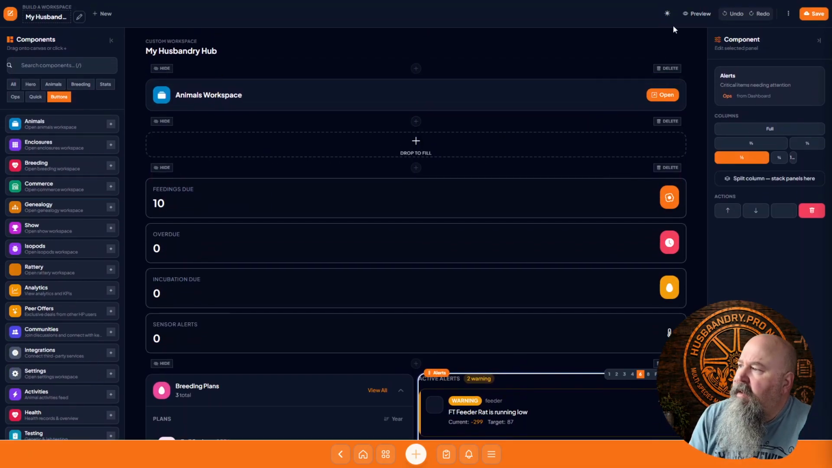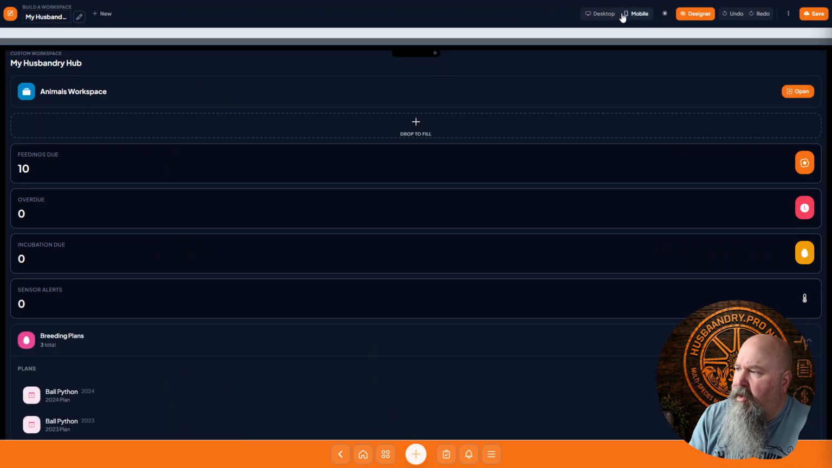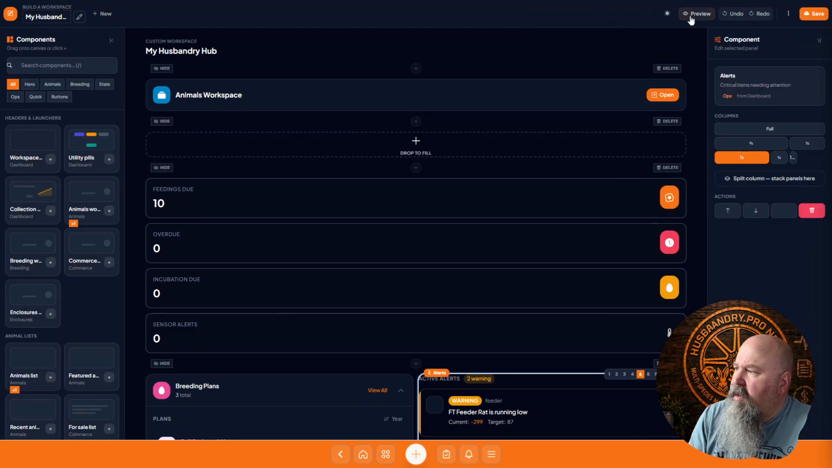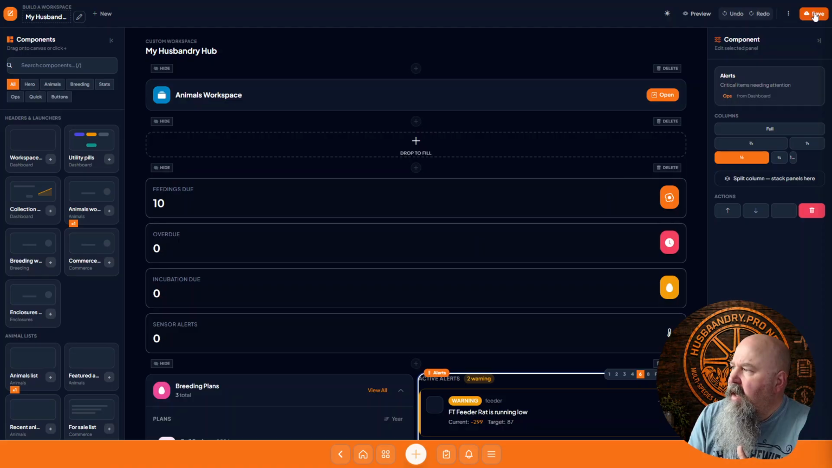So once you've done that, you can preview this. This is what it would look like, and this is what it would look like on mobile. Oh, I haven't got it contained, but then we can save this. Now, after we save this, let's go back to the designer. So I'm happy with this. I'm going to use this as my workspace. And I'm going to save that, and now I'm going to go ahead and open it.